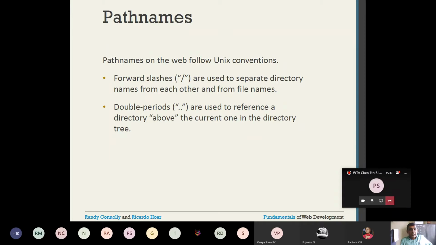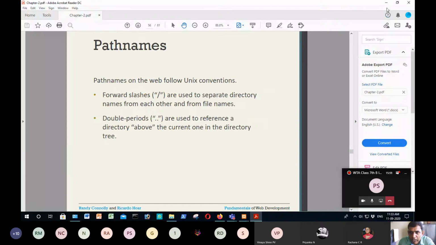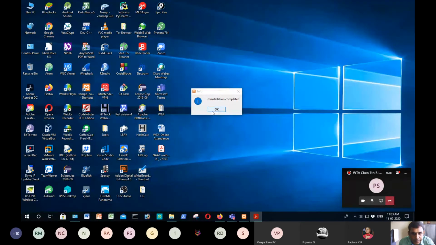Similarly, double periods are used to reference a directory above the current one in the directory. This is the notation. But note the point that the path name used on our web is Unix notation of representing the path, not the Windows notation. In Windows notation, backward slash is used, whereas in Unix, forward slash is used. If you have navigated through files in a Unix or Linux operating system, you may understand this. If not clear, let me write it on the whiteboard.